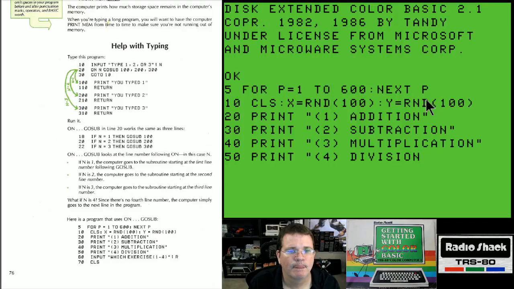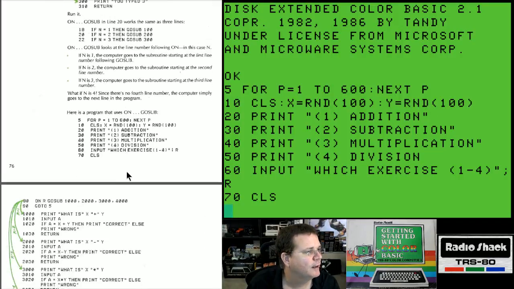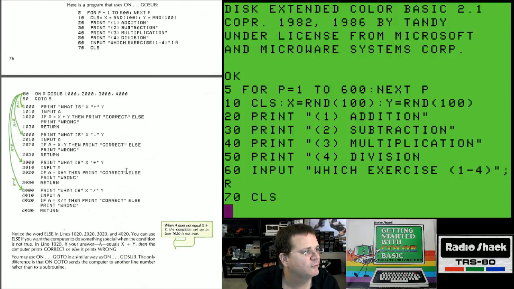Okay. Line 60, input, quote, which exercise 1 through 4, semicolon, R. It's going to grab the version of arithmetic you want to do there. Line 70 is going to CLS and clear the screen. Okay, now the program continues. Man, this program's getting big, people. We are going to break the computer before we know it.